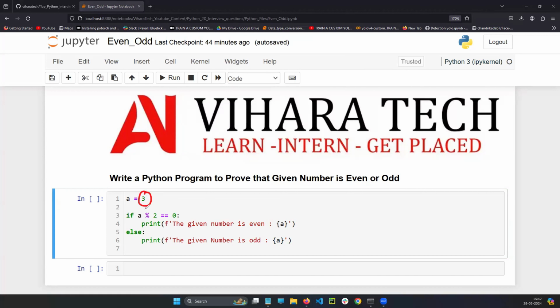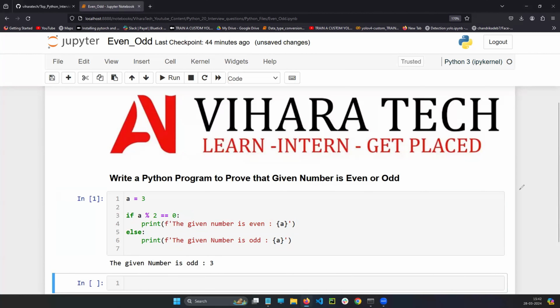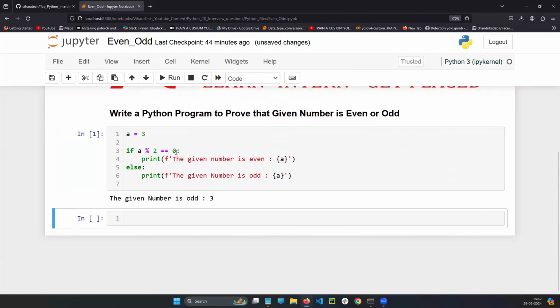We are taking the number 3. Number 3 is not satisfying this condition. If the condition is not satisfied, the if block will be silent and it goes to the else block. In the else block, we are writing the given number is odd and we are printing that. Very simple. If I execute, see, the given number is an odd number.